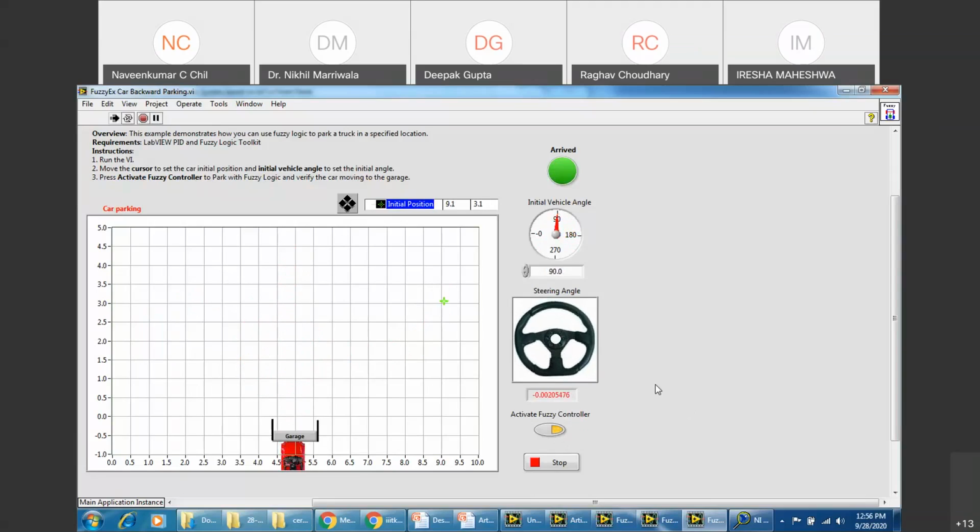Sir, what are you actually changing, sir? I am just including the fuzzy controller inside it. Okay. Right? I've changed the position of the car here now. Now activate the fuzzy controller. I'm just activating it. Now the car is in motion because it is actually automatically getting parked. Yes. This is automatic parking using the fuzzy logic structure.